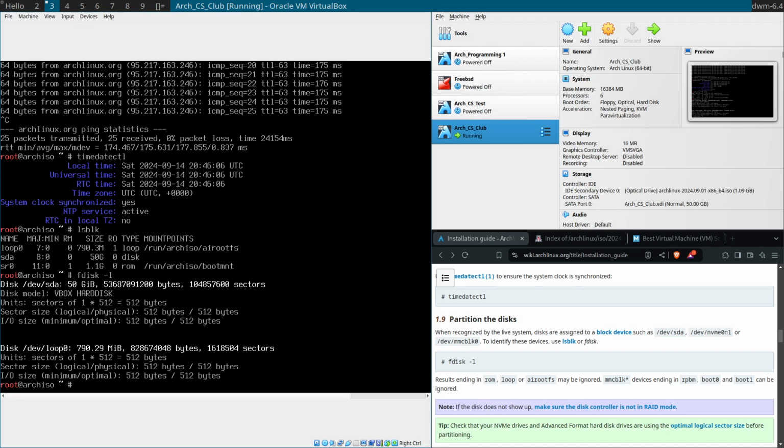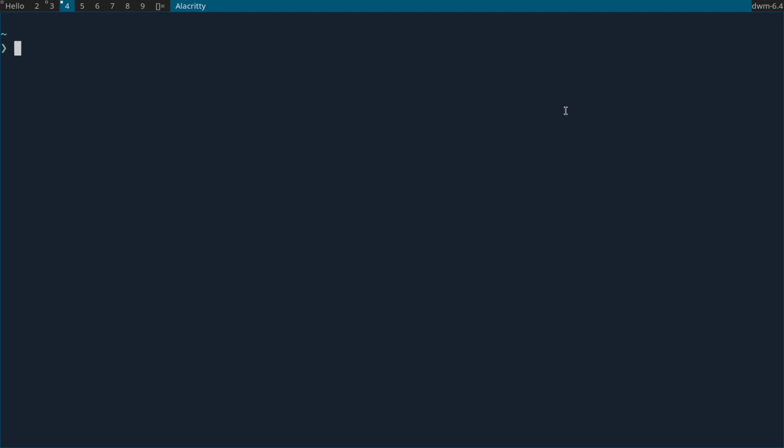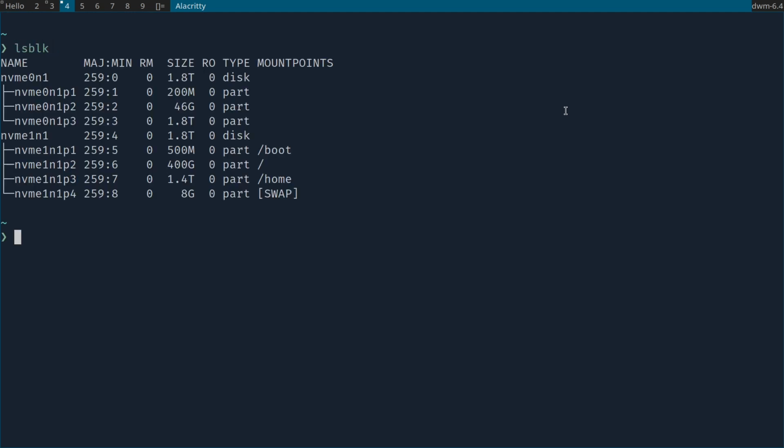And then let me show you it on my physical computer too. I have to go up here. So lsblk on mine. I have two NVMe drives. I got this first one and then I got the second one. And you can see it has the mount point. So we'll be talking about that very soon.